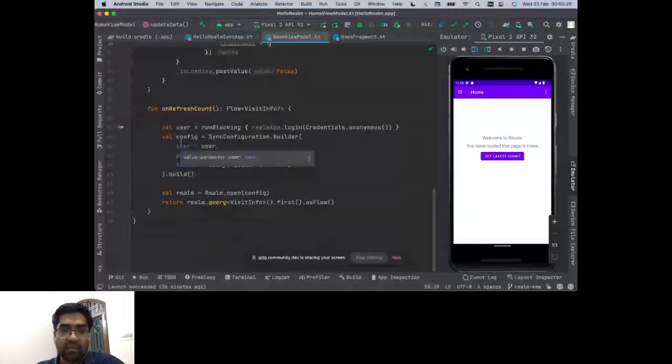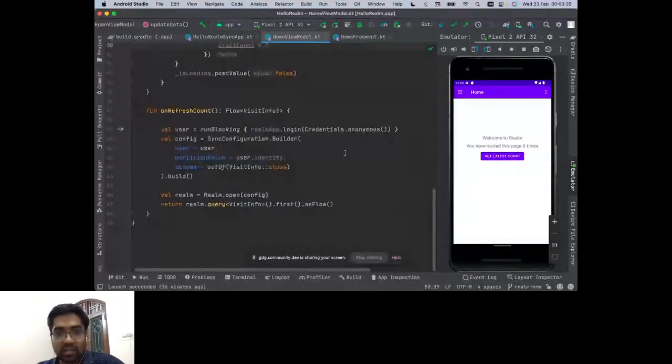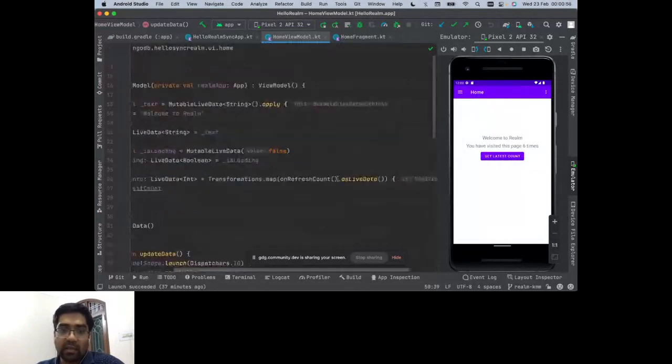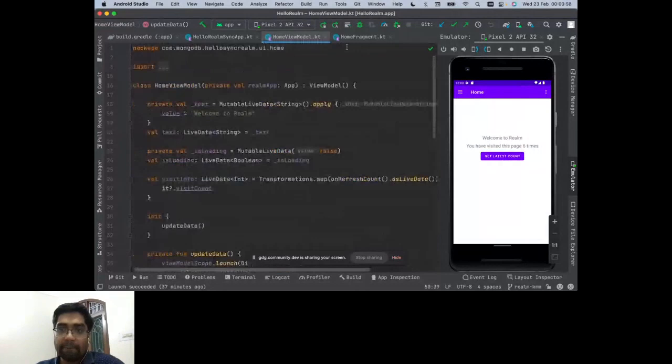You can see here, I did nothing. I just get the same instance of the user, create a config, and then ask Realm, hey, with this config and this partition key, I want to get access to a certain set of data. And then I simply say, get me that information, but this time I want that information as a flow. That's it. And I just process that information here, and it's shown on the UI.